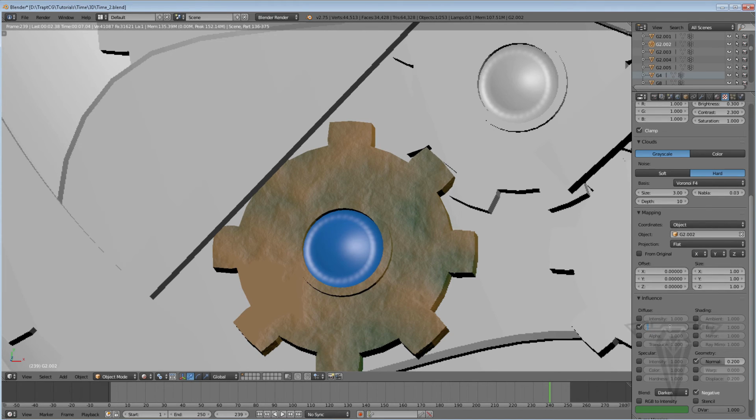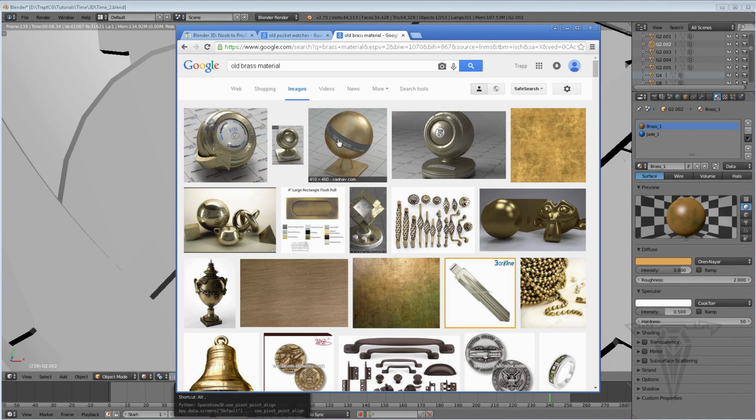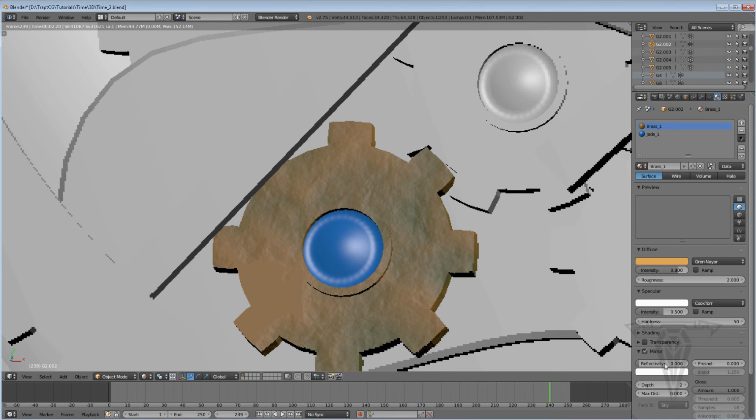Okay. And you'd keep going. Now, actually, there's one more thing I want to apply, because this brass is very reflective, very blurry reflective. So let's add mirror. Let's open it up. Reflectivity, I'm going to go maybe 0.3. And let me decrease the glass amount. That's going to give it a little bit of blur.